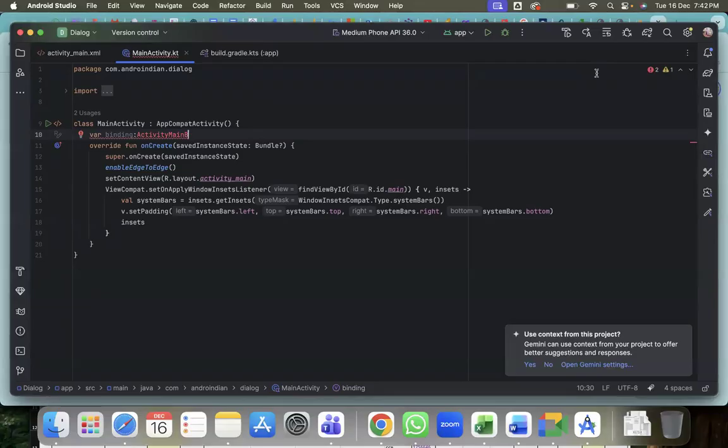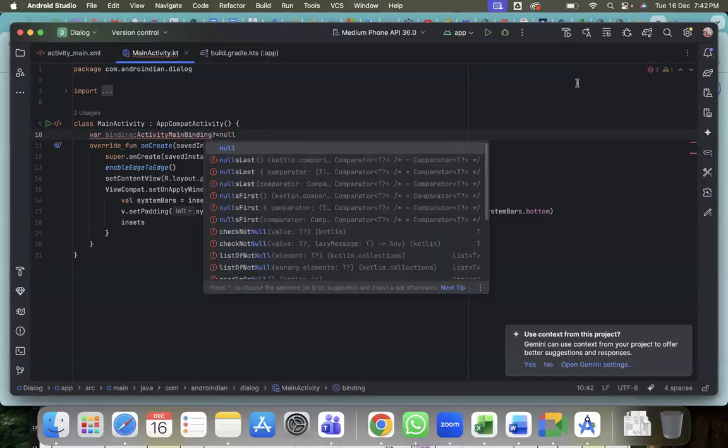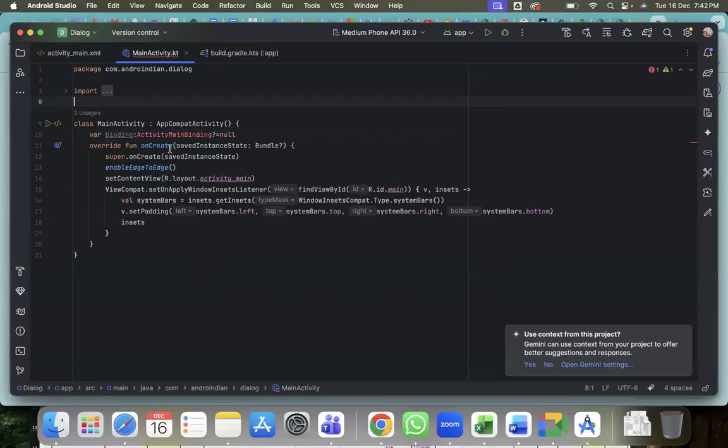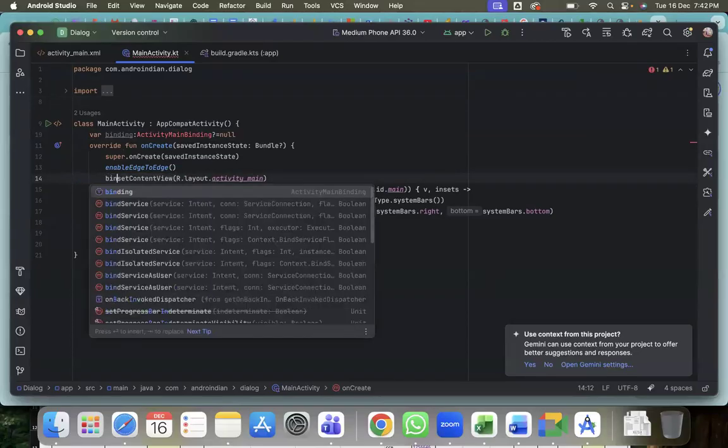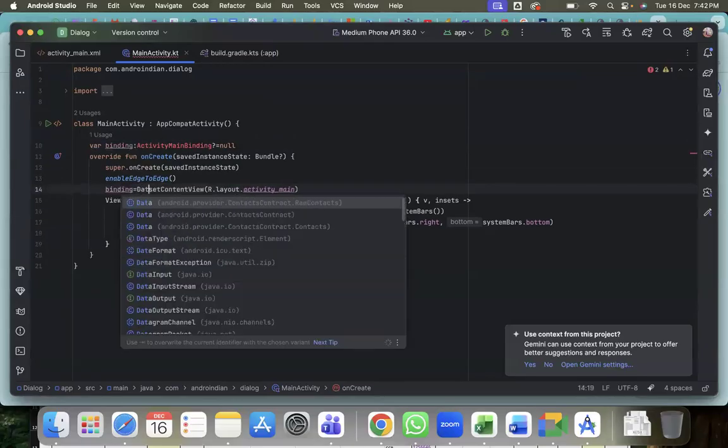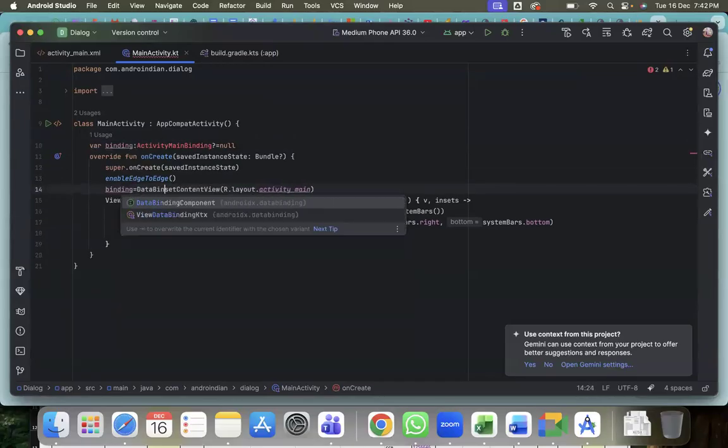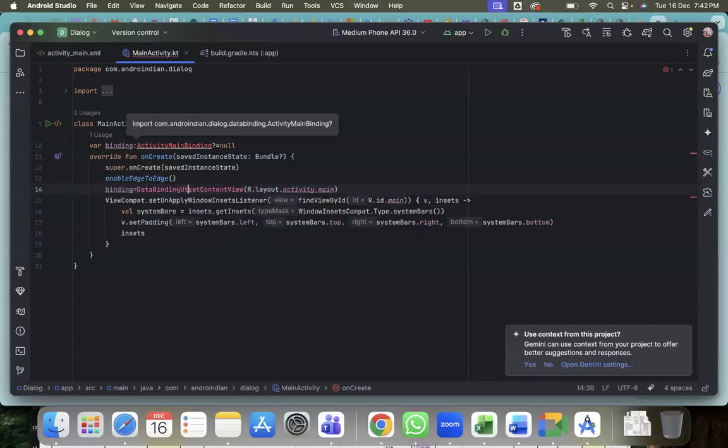Yeah, it is done. Now it will come equal to null. Right. So here we'll add that binding equal to DataBindingUtil.